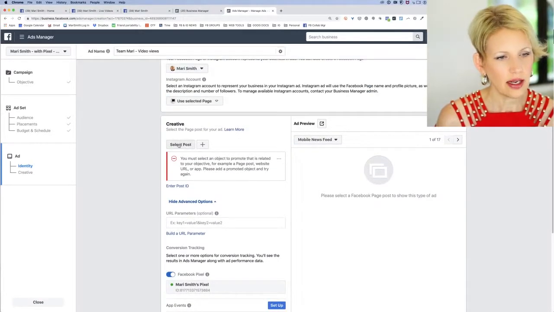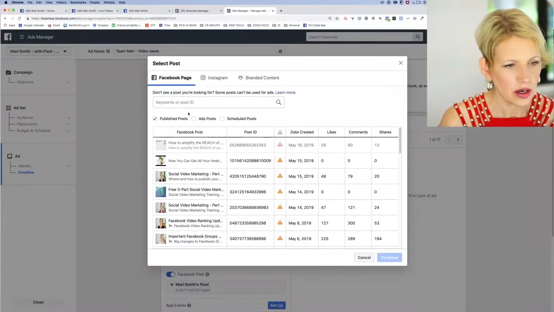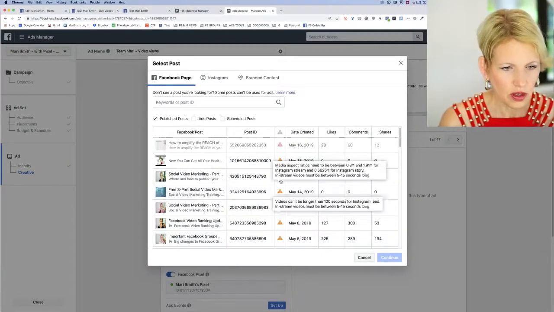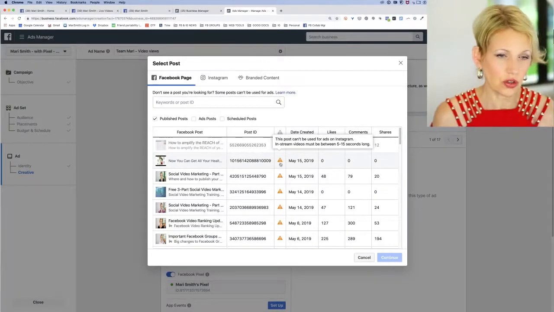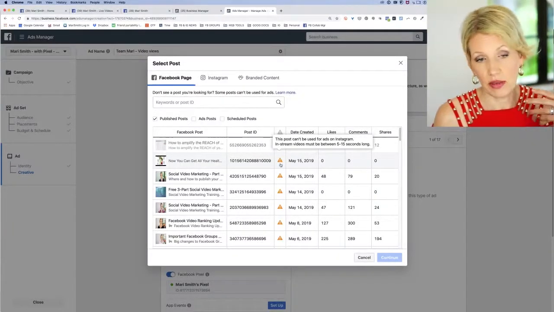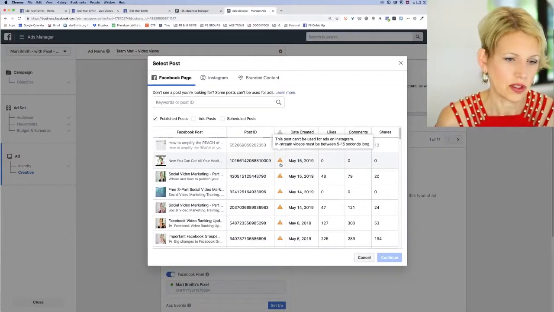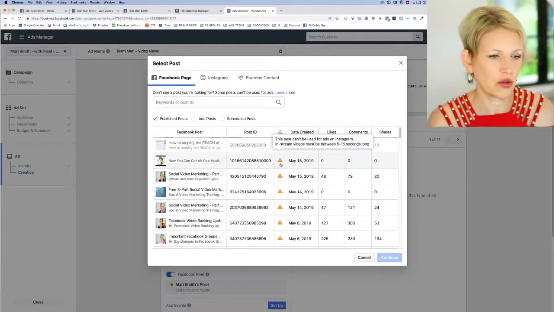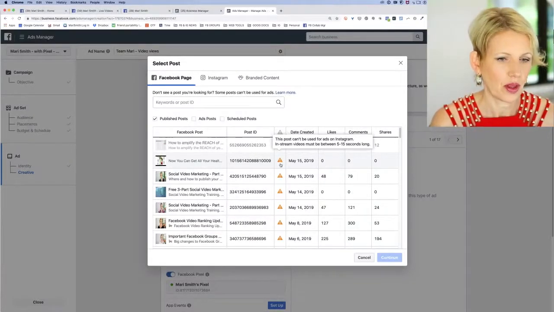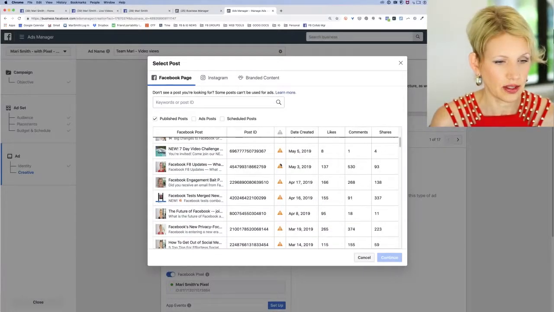And then it's right here, select post. And there are all your video posts, and it gives you a little orange triangle. It's going to show you if anything's 15 seconds or more, it can't be used as an in-stream ad break. Or if it's 60 seconds or more, it can't be used on Instagram. But you can do slightly longer videos in stories ads now.